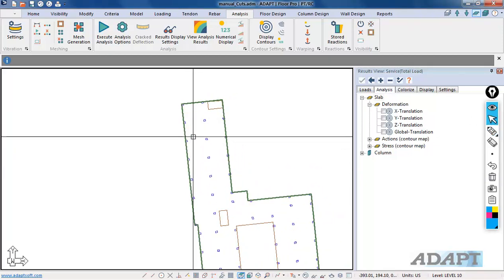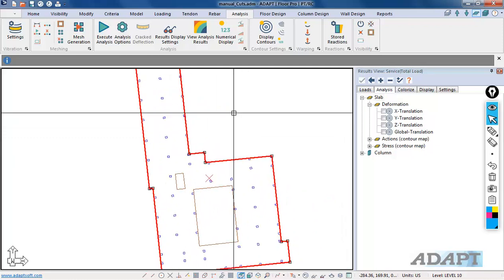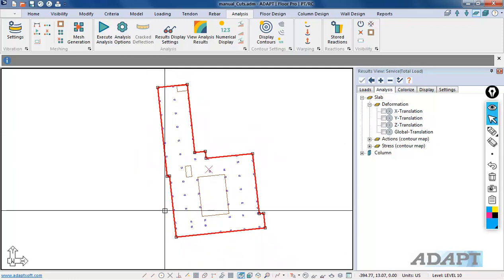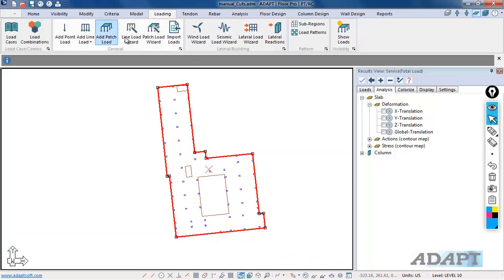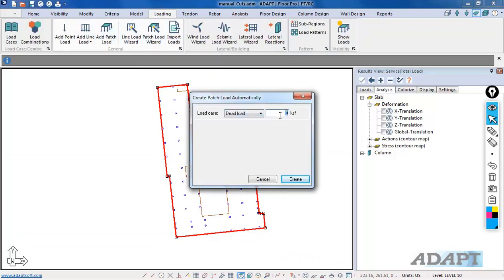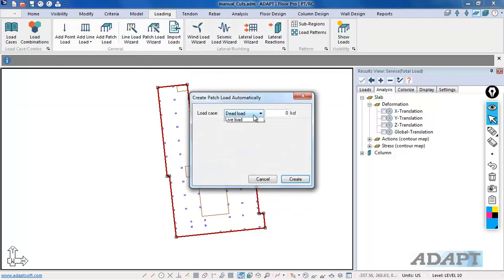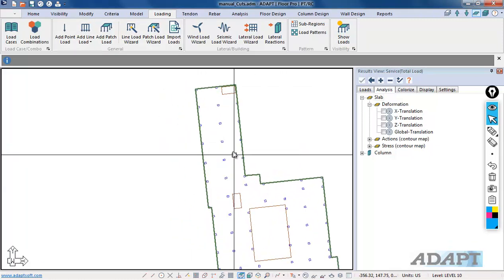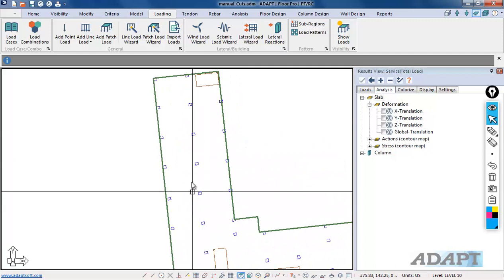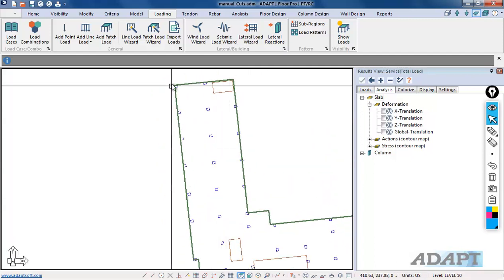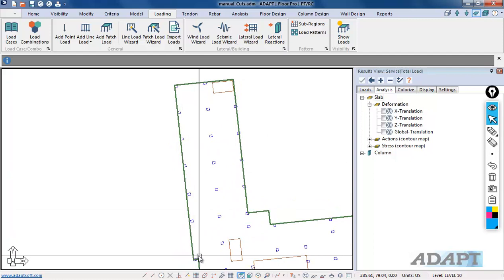So the first thing I'll do is add some loading. Let's go ahead and select the model, the slab here. I'll go to loading, patch load wizard. I'm just going to add some uniform loading, 20 PSF for dead load, and under live load, I'm actually going to add, let's say 80 PSF. Okay, and we're going to add some post-tensioning cables.